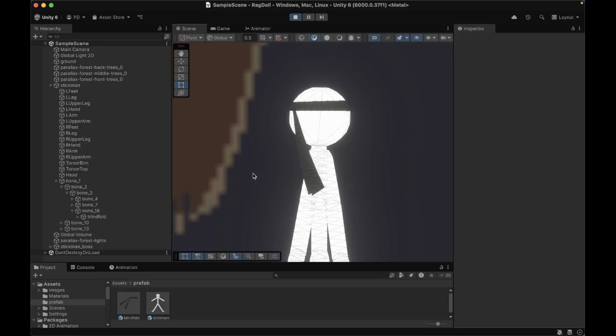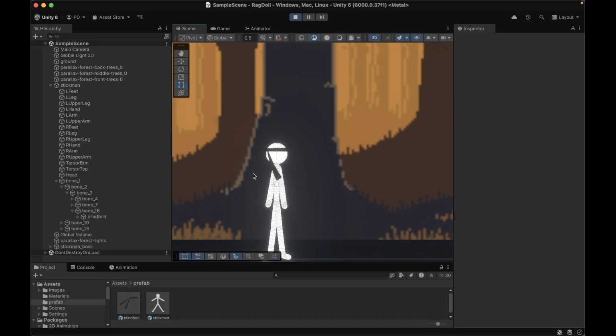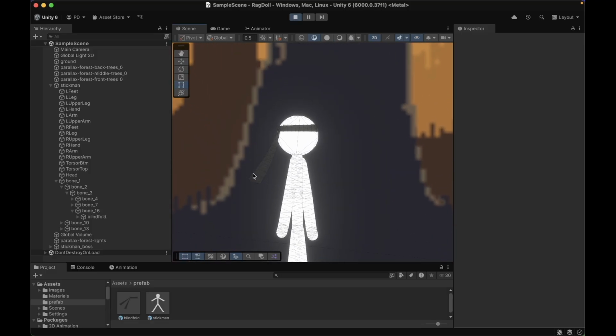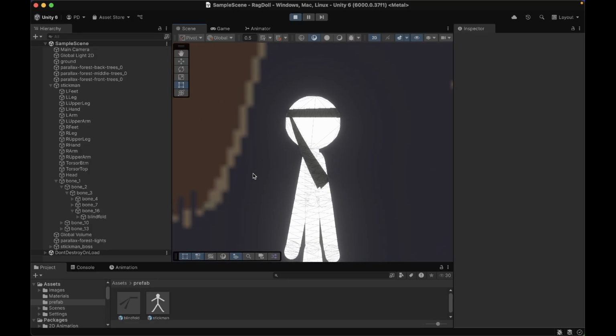For parts of the cloth that shouldn't move, like the top section near the neck, set the Rigidbody2D to kinematic. This will stop them from reacting to physics and keep the cloth anchored.